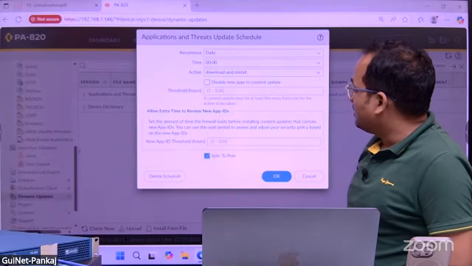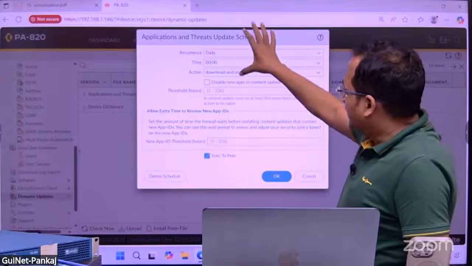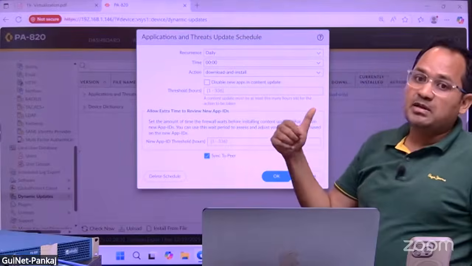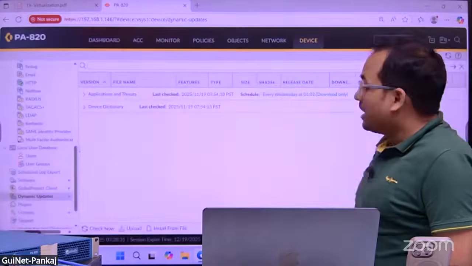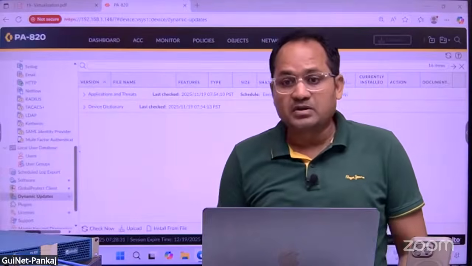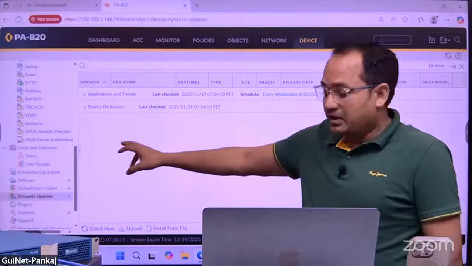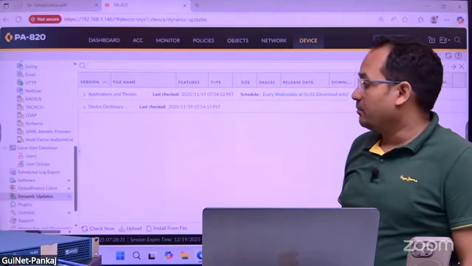Sync to the peer means if this firewall is the active firewall and any update happens on this particular content dynamic update, it is going to sync to my peer as well. So this is how dynamic update happens. Sometimes when you are going to do the OS upgrade process and the correct dynamic update is not available, you cannot do the OS upgrade process as well. This is also very important.